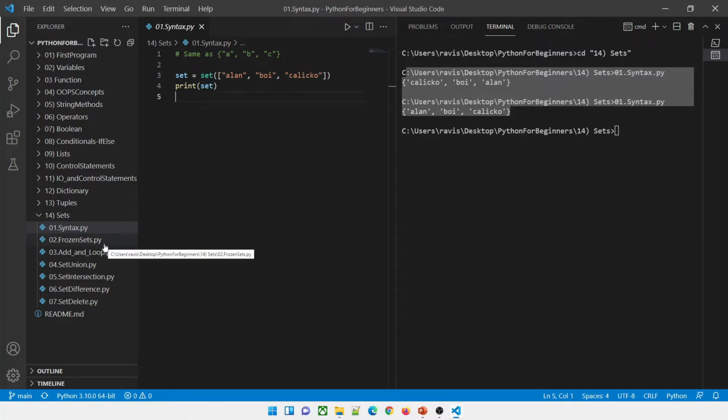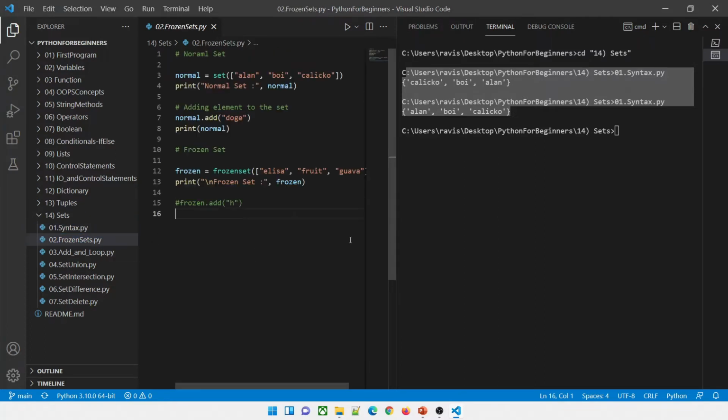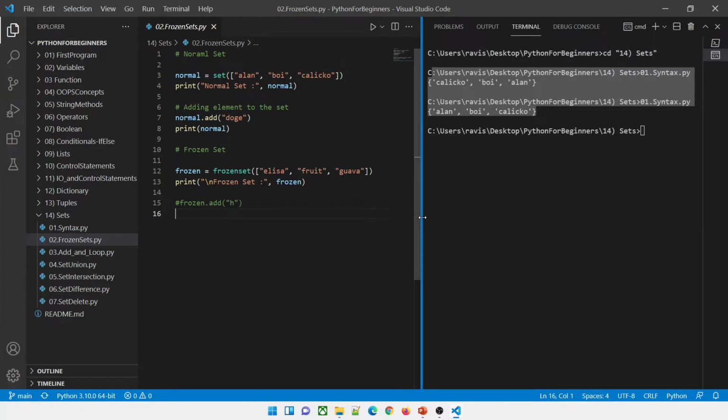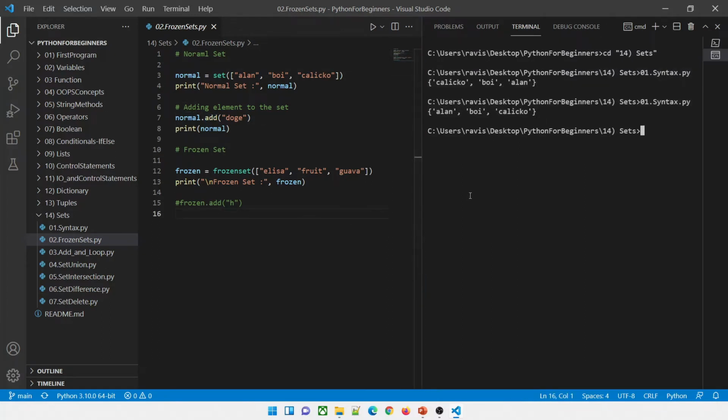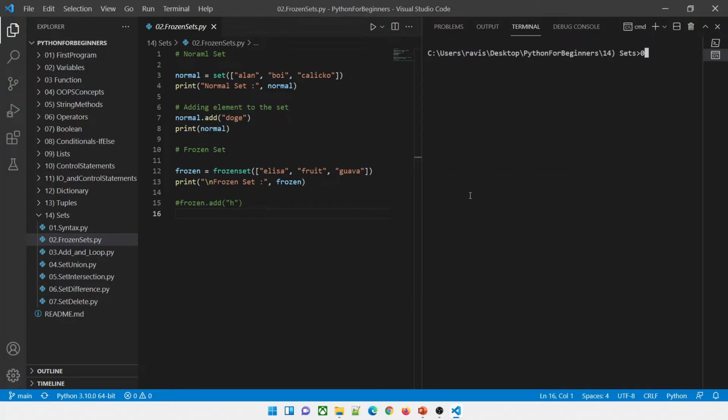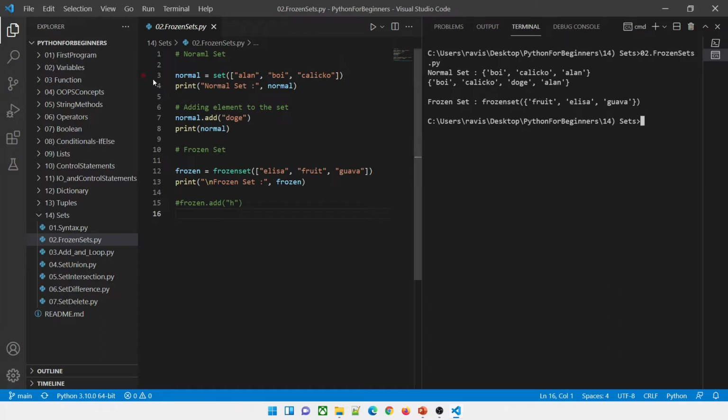Okay, now we'll talk about frozen sets. In frozen sets, you cannot change a value. We'll talk about the add function over here. Now let me clear this and run this program, and then we'll read it out for you guys. This is a normal set which I just told you about. We have given the set Alan, Boy, and Calico, and then we are just printing the normal set. Nothing different about it. Then we add an element at the end of it, which is doggy, and you can see it has come anywhere.